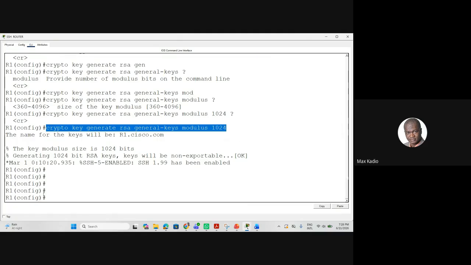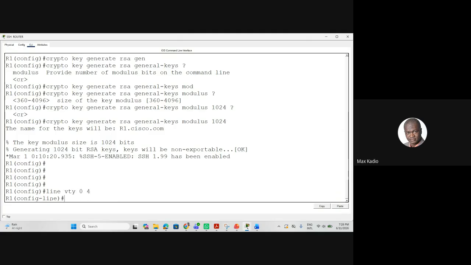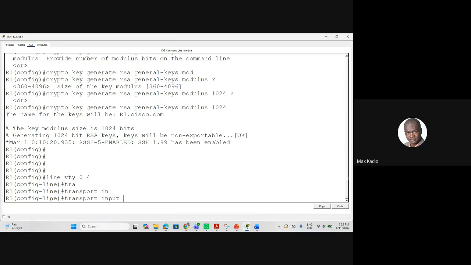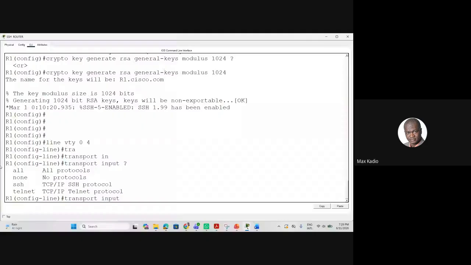Now that I did that, I need line vty 0 4, transport input. It means what? I want to specify the type of traffic. I can use transport input question mark. You can use telnet traffic or SSH traffic or no type of traffic or all. Me, I want to specify SSH. So transport input ssh.